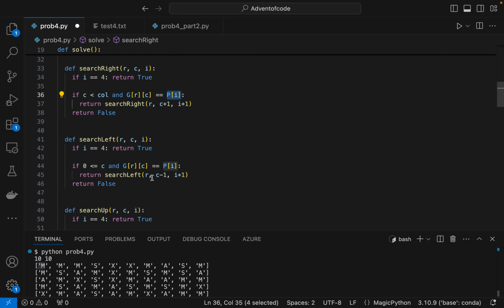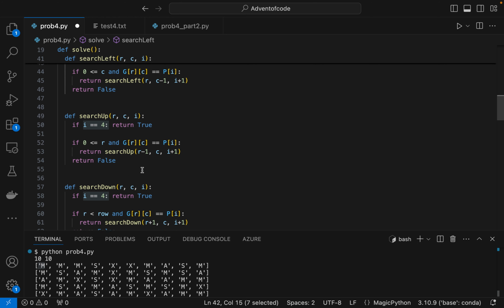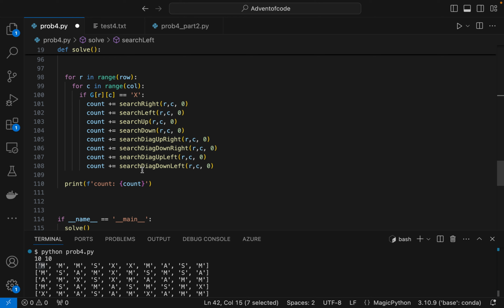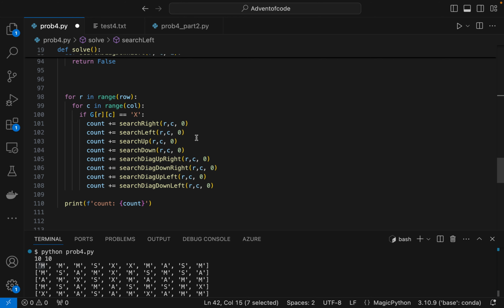And same thing kind of for left. For left, same row, but I only need to ensure that the column is greater than or equal to 0. I check if the index is correct for that position. And if it is, I continue on. Once I reach 4, I just return true. So it's a recursive function, and this is basically the same thing for all of the functions. And if you notice, I just add them up and I return the result.